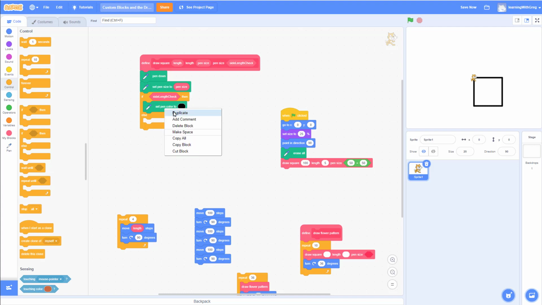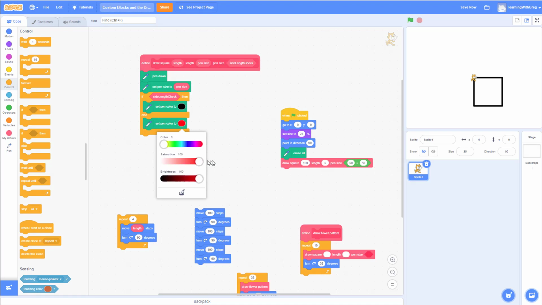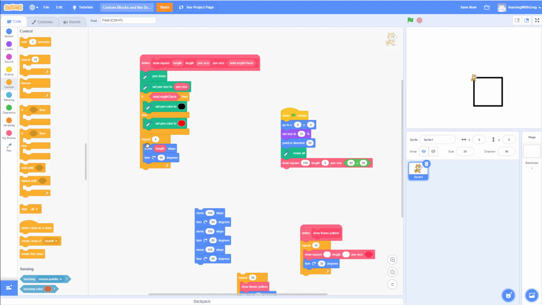However, if not, I'll duplicate that block and we'll set the pen color to something else. Let's set it to like a red. So if 50 equals 50, it should be a black square that's drawn on screen here. Otherwise, it should be red. And of course, I'm going to bring this back up so we're actually drawing something. And so boom, I run that check.